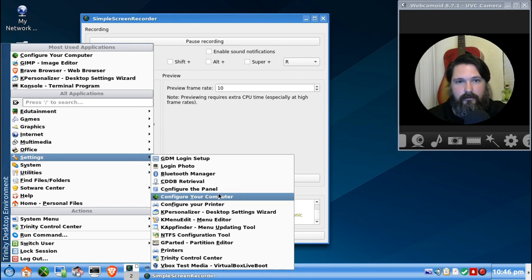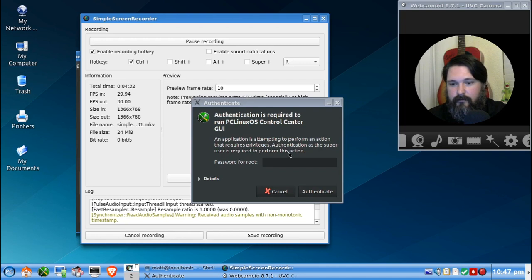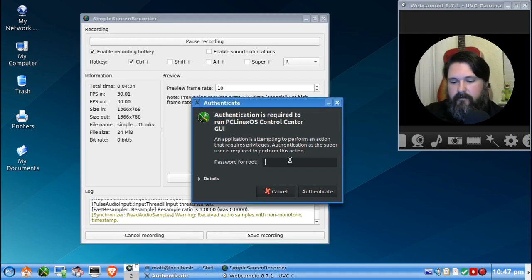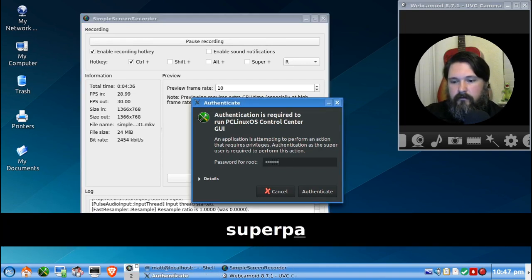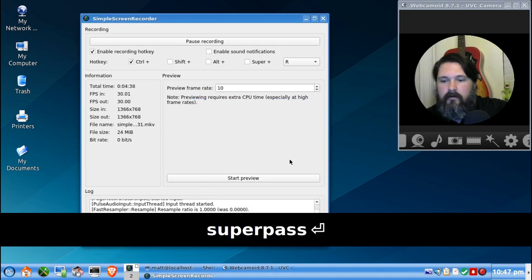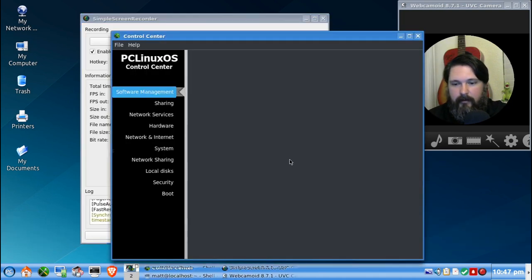So the GUI for DRACconf, it is under Configure Your Computer. Let me put in the password here. And I made the root password SuperPass just for this overview that I'm doing.